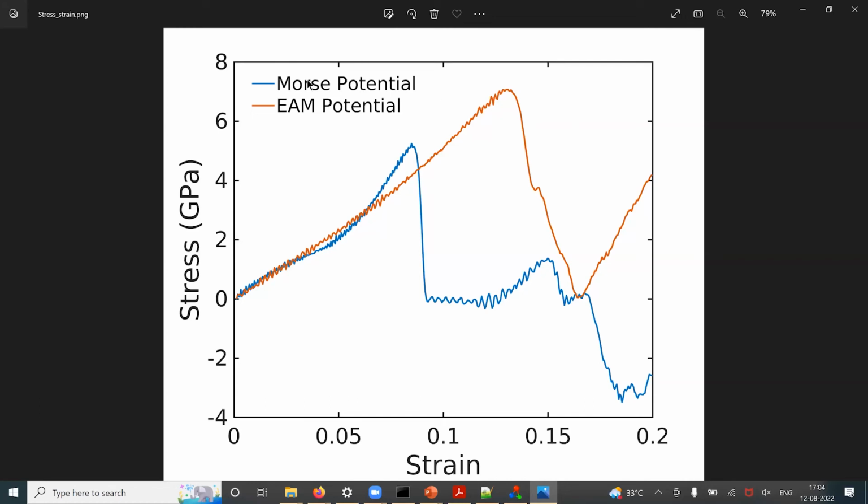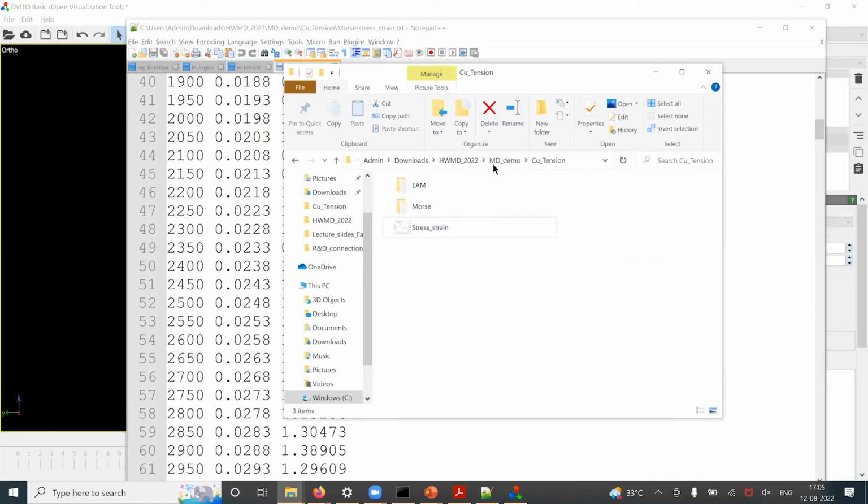Any questions on this? So I encourage you to plot the data and try to find the modulus of this material. Try to compare it with experimentally observed literature values for the Young's modulus. The slope of this will give you the Young's modulus. We'll just spend maybe 5 more minutes and wrap it up.